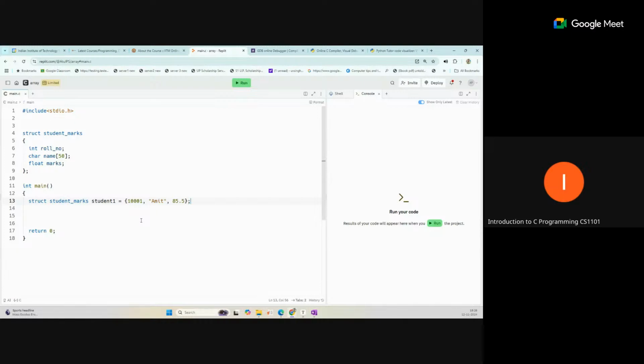So this is the float value. You can see we have declared one variable of this structure, and we have also assigned the value for that. We have assigned three values here. Why three? Because this structure contains three members. So how can we access this now? Let's print the things.